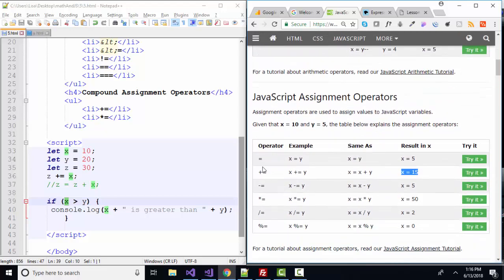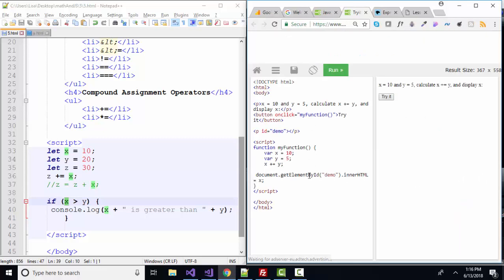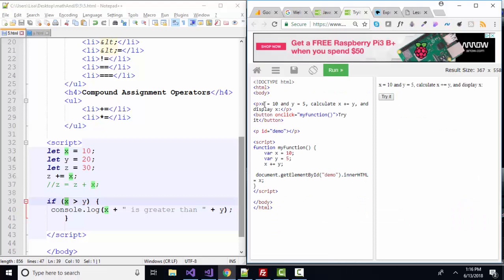With compound assignment operators, they've got the operators, an example of how you might use them with x equal 10 and y equal 5, an explanation of how that compound operator is the same as this equation, and then the result. And of course, they have the wonderful try it buttons where you can see the code. Here's my paragraph. I'm going to change the paragraph text so that x is 20. And then down here in my script, I'm going to change x equals 20. And then this myFunction is running when we click this button.